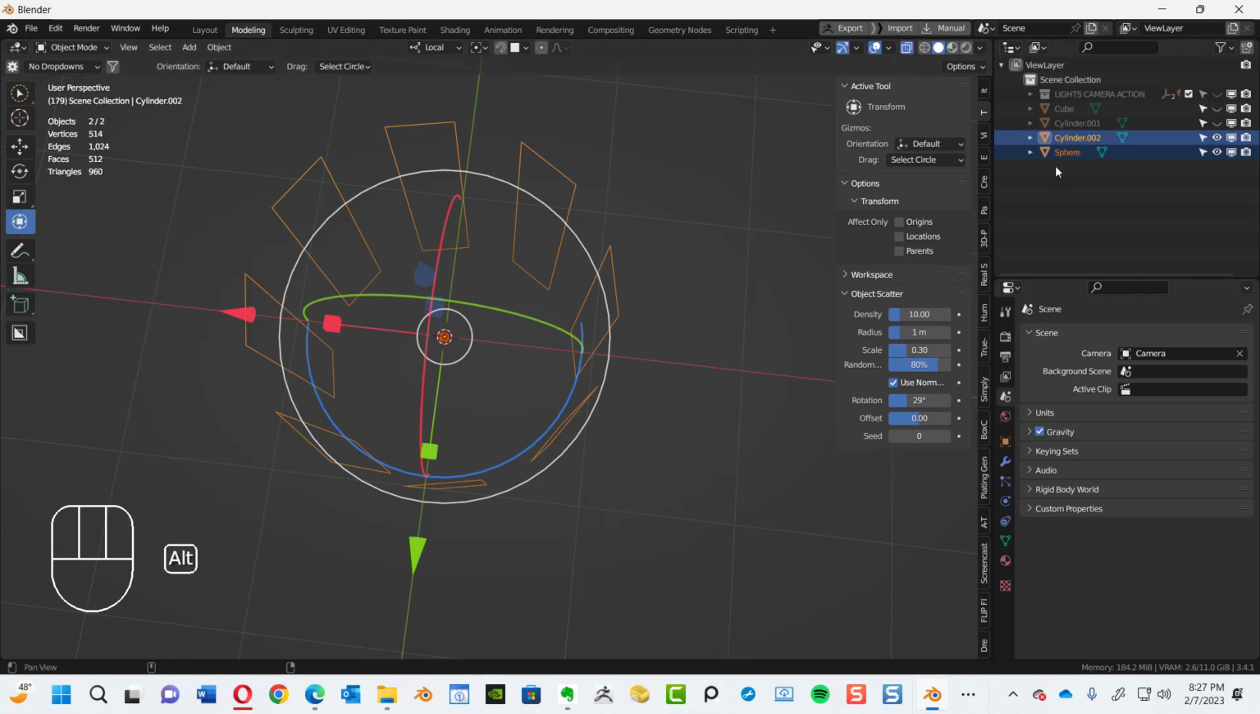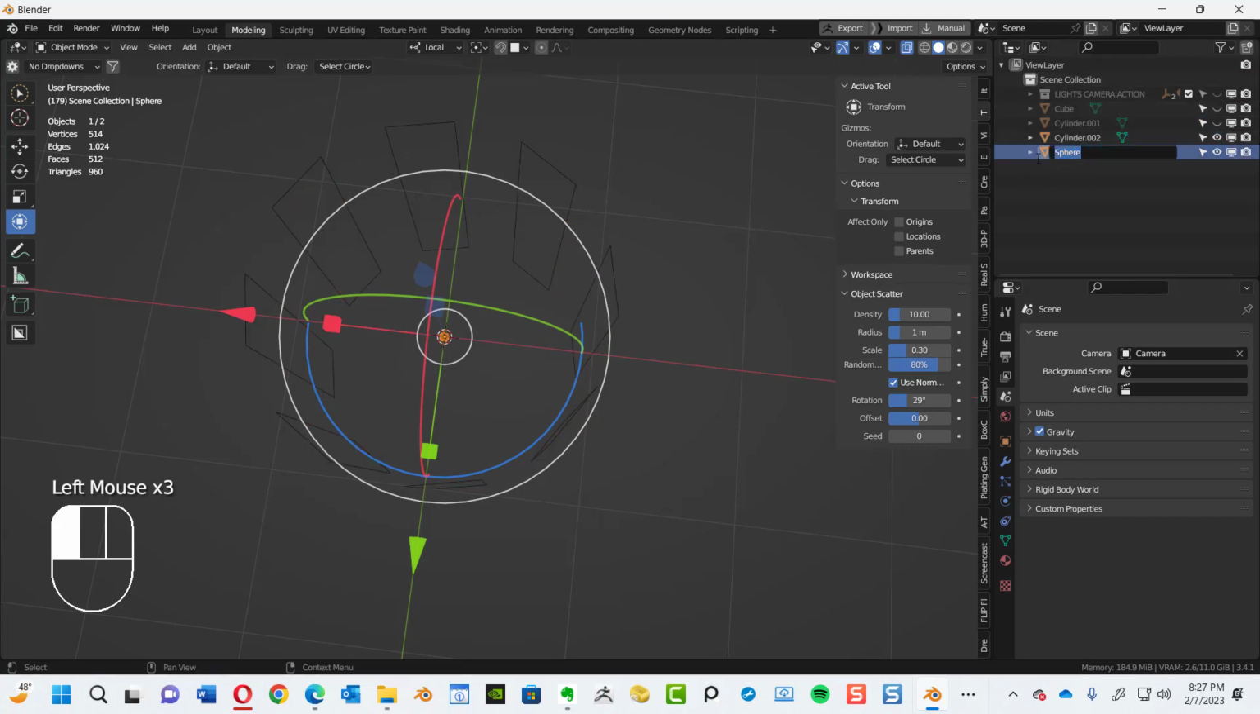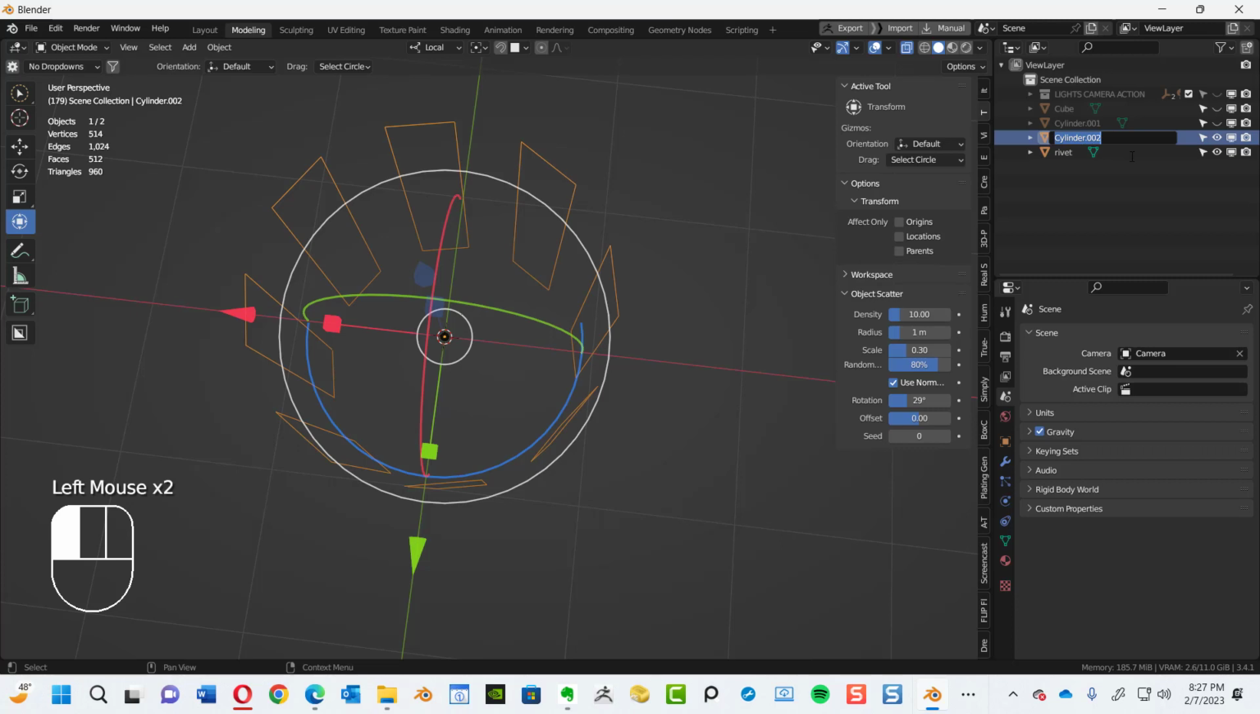Now another way to do this, I'm going to look over here to the right hand side. I'm going to call this rivet. I want to rename it to make it really easy for us here. So rivet, okay, and then instead of cylinder, call them edges. Okay, cool. Now we can parent the rivet to the edges.